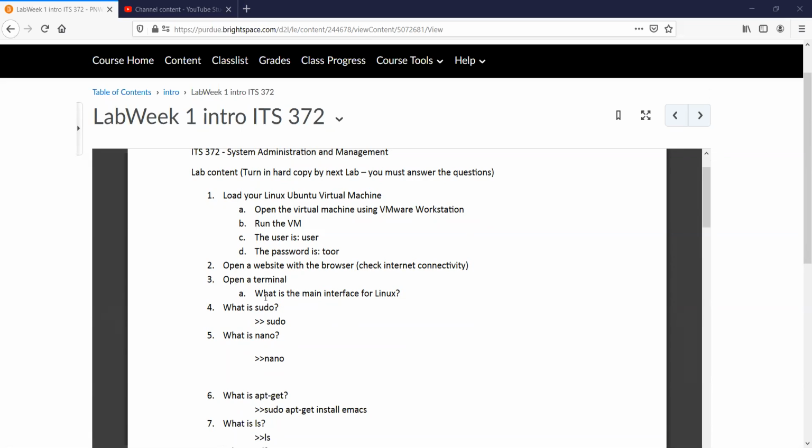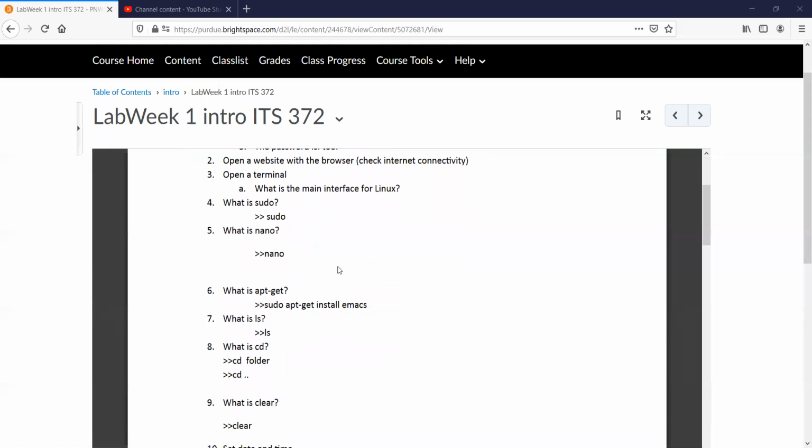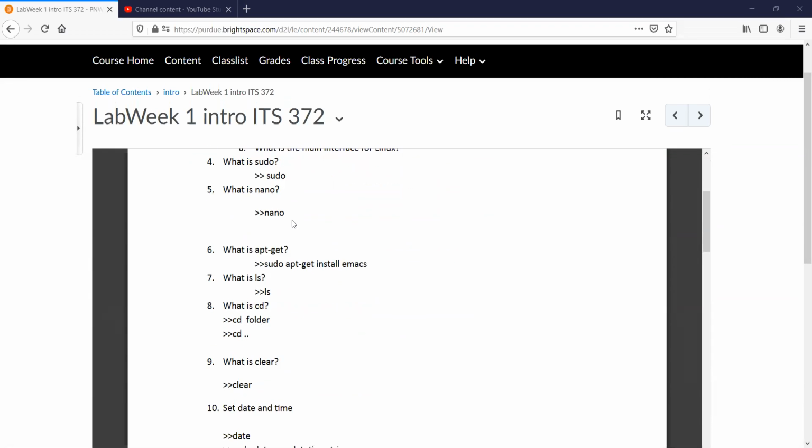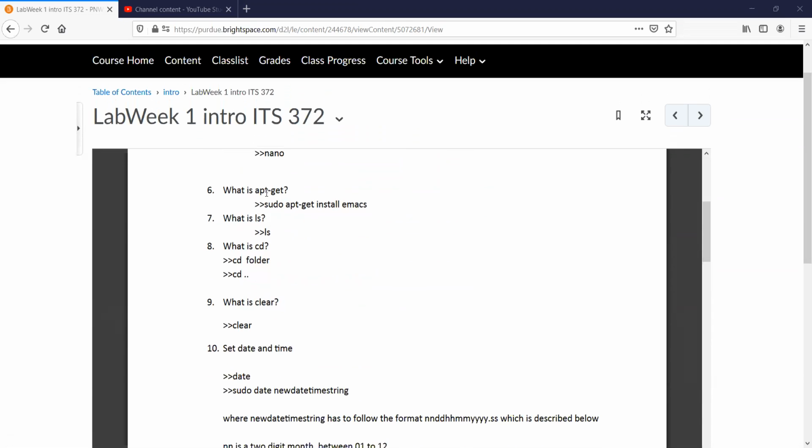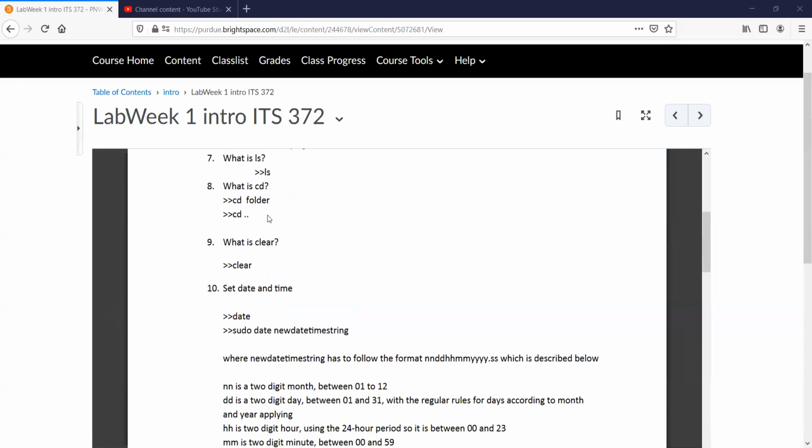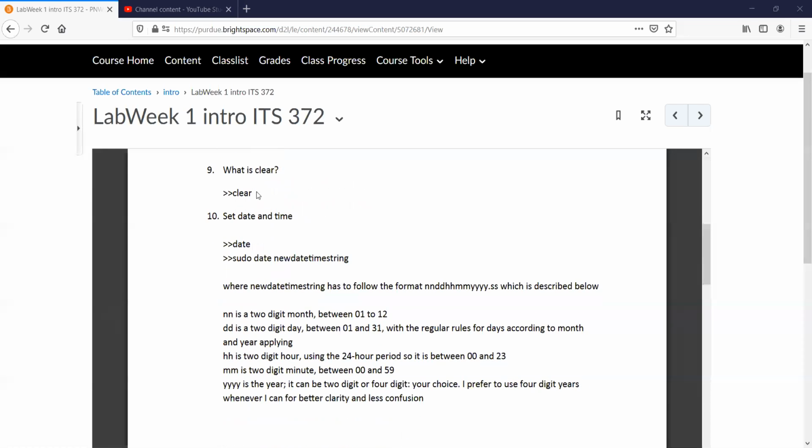So you're going to open a terminal, and then you should say, what is the main interface for Linux? So answer that question. Sudo, you're going to play around with the sudo command and figure out what it's for. What is nano? Open that. What is apt-get or apt, right? So how does that work? What does it do? So that's really what I want you to do. What is ls? What is cd, right? What is this command? What is the clear command?